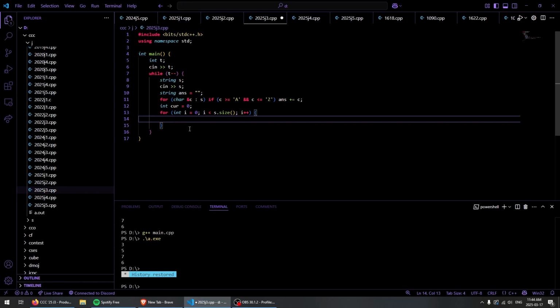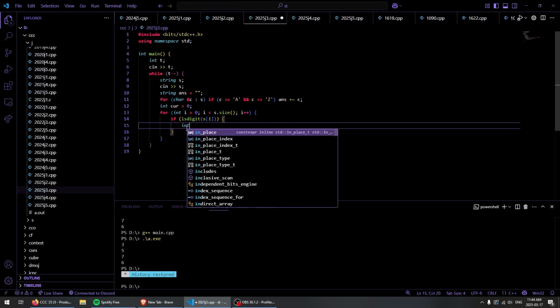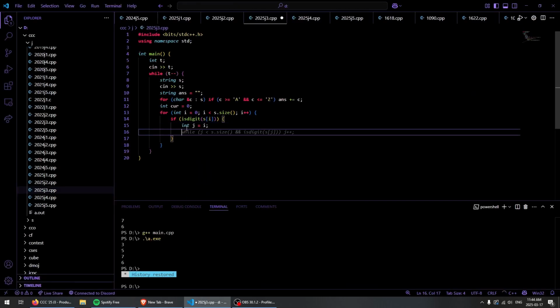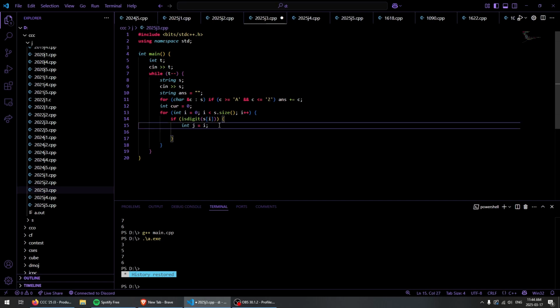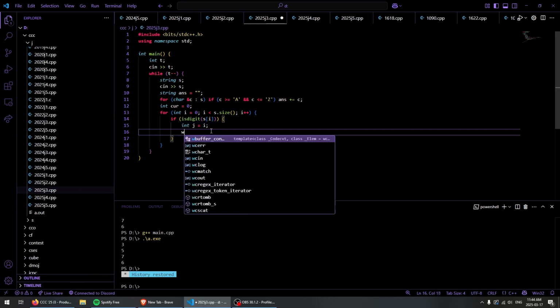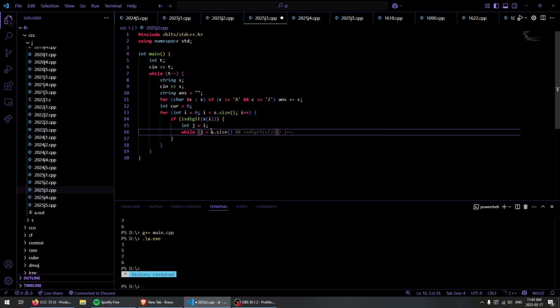So we can do this by saying if isdigit(s[i]). So if it's a digit, then we're going to say j equals i. So we're going to make a new pointer, so we have a new index, sort of. And this index is going to keep scanning to the right until we reach a non-integer. So we're going to do while j is less than s.size(), so that way we don't go out of bounds of the string, and isdigit(s[j]), j++.